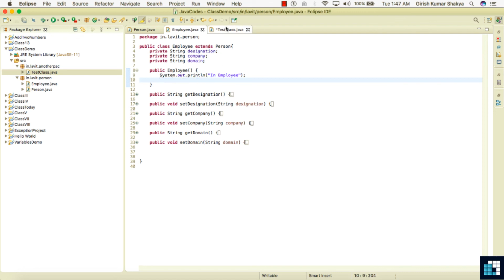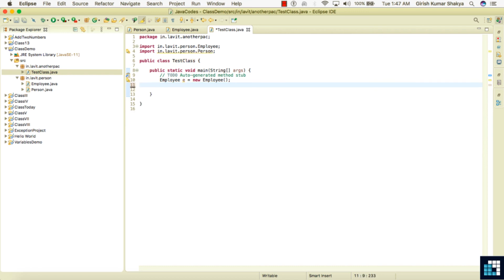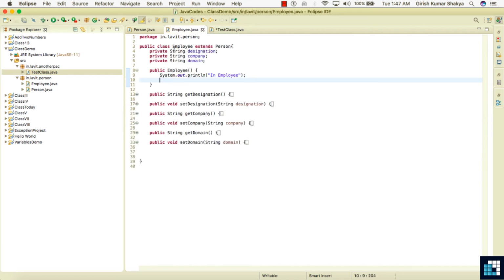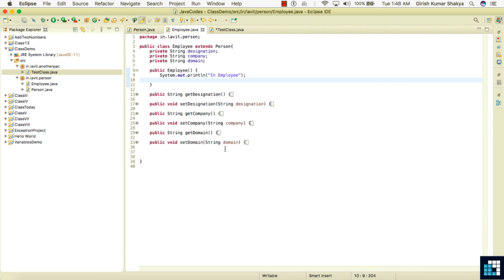So that's why, my friend, here you can see now if you use the employee e, it will first create an object of person and then create an object of employee, and all the public and protected methods or instance variables available in a person will automatically be inherited here in the employee.